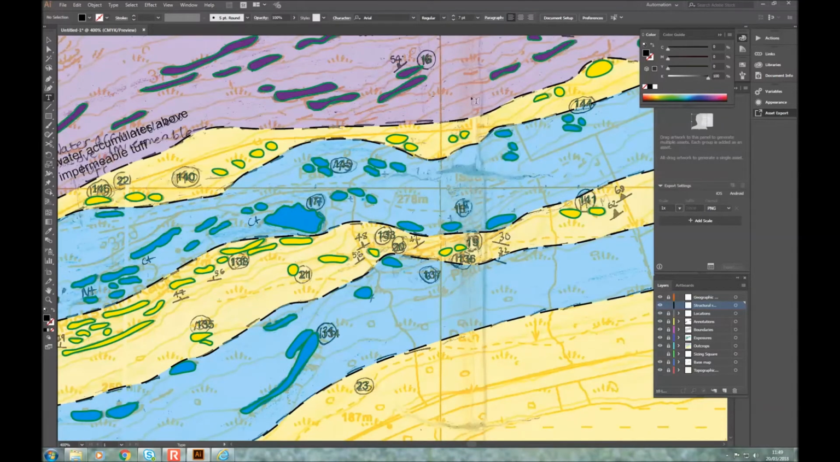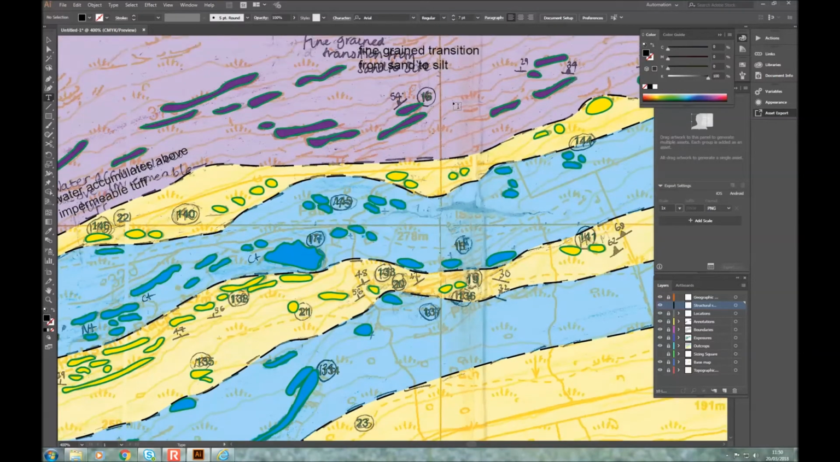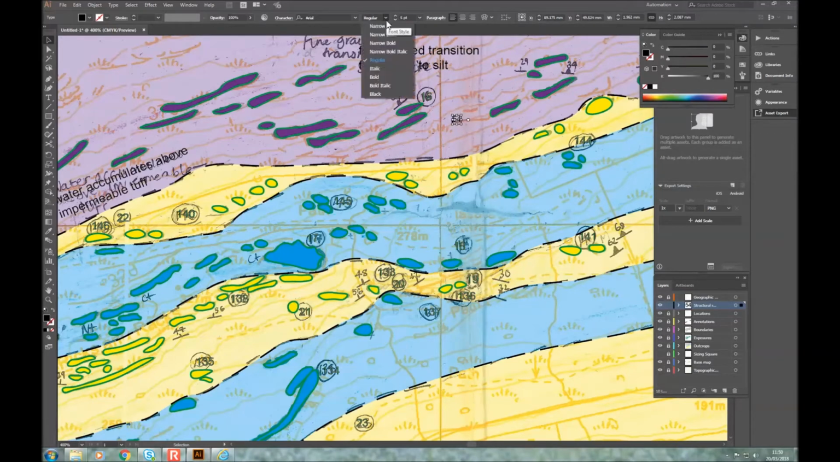The first thing that we're going to do, in exactly the same way as we did our location numbers, is add in some of our structural data. So we can see up here we've got a 54 degrees. Okay, and maybe we want to tell that apart from our annotations by making it a little bit smaller perhaps and making it bold. And then just in the same way as we did our locations, we'll drag those readings around to be in the correct position.